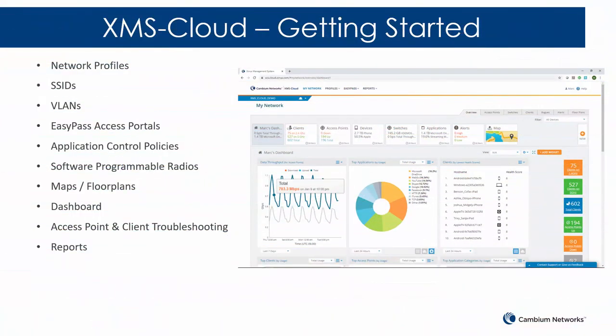In this instructional video, I will show you how to configure your wireless network by creating and configuring a network profile with two SSIDs, two different EasyPass access portals, and an application control rule. I'll add a new access point and configure the software-defined radios. I'll show you how to add your floor plan into XMS Cloud so that you can quickly locate and monitor your access points and clients.